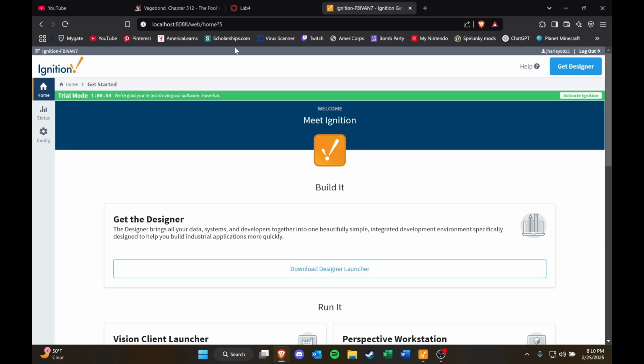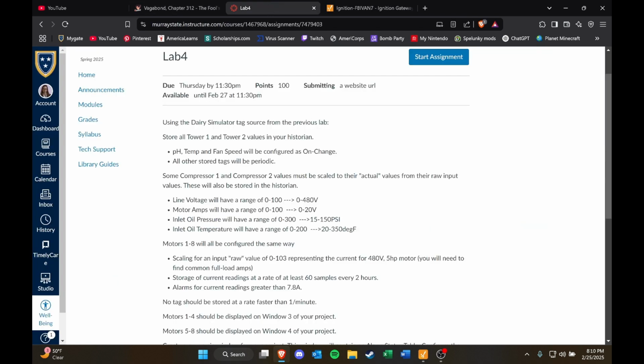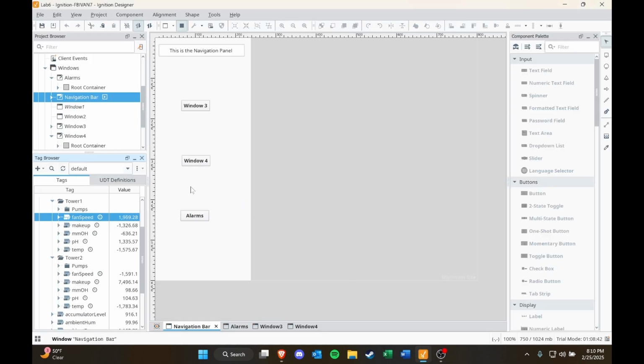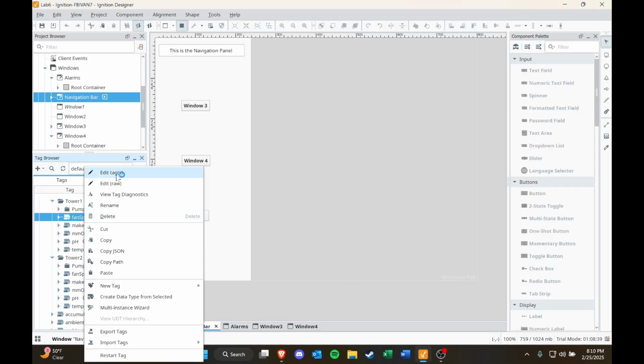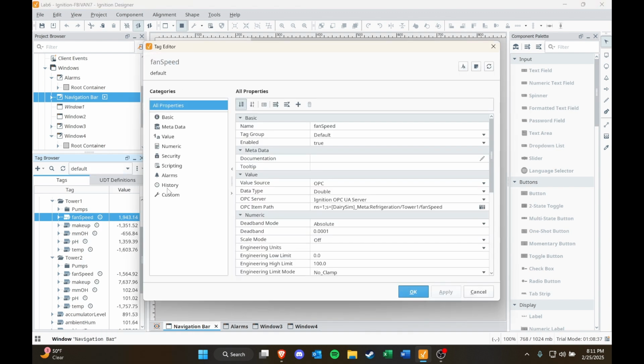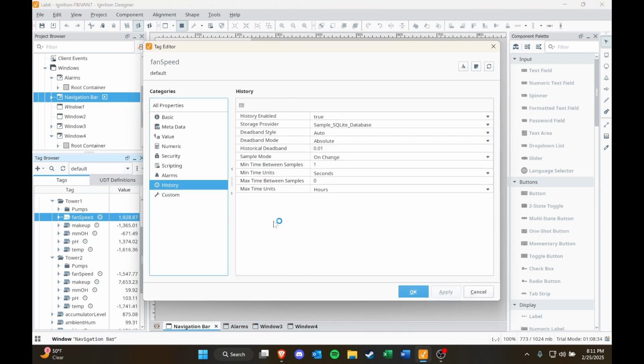So going back to the instructions, pH, temp, and fan speed for Tower 1 and Tower 2 will all be configured as on change. And so the tag historian is very important because it allows you to keep a history of the numbers that your tags are producing. So you see it's constantly changing right here. Basically, if you want to use that with a chart or a graph, you would need to have a history of how that number's changing, what it's looking like.